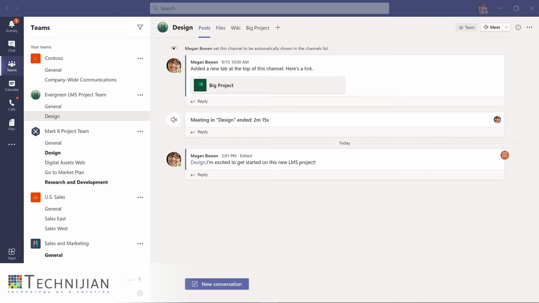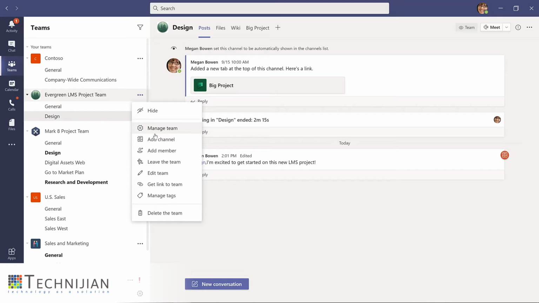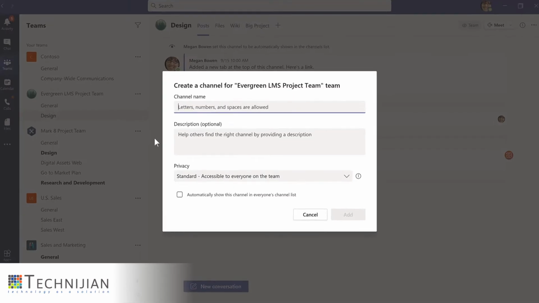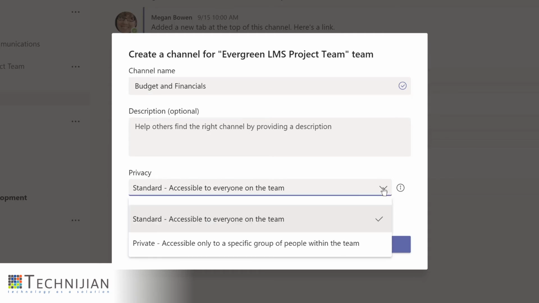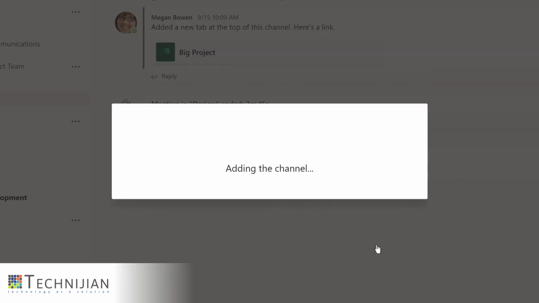Although the use of private channels should likely be minimized, it can be a good option for some restricted communications, especially if you don't want to create a separate team for these conversations. We start it as we would create any other channel. To create a private channel, we'll simply go to More Options and choose Add Channel. The steps are the same as other channels within this team. The difference is changing the privacy. Here we'll change this to private and pick Next.